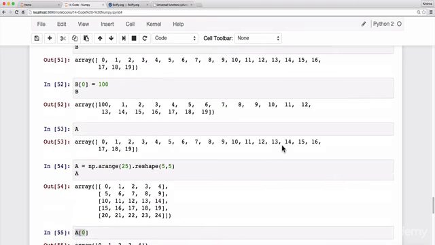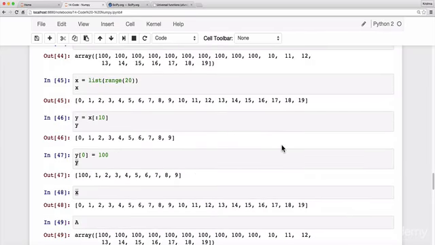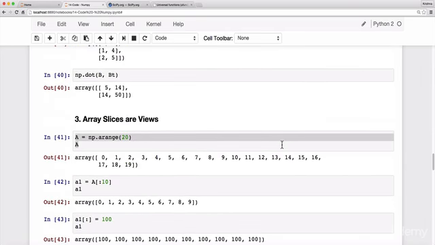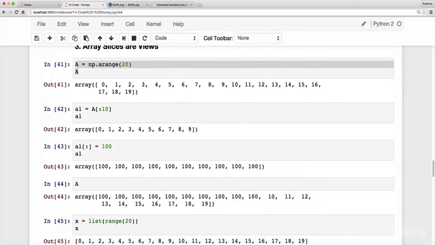So that's all about slicing and indexing of arrays. We'll stop here. And in the next class, we'll see array functions, and also these are all called universal array functions. Okay.